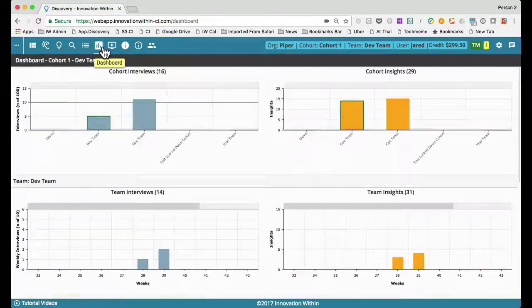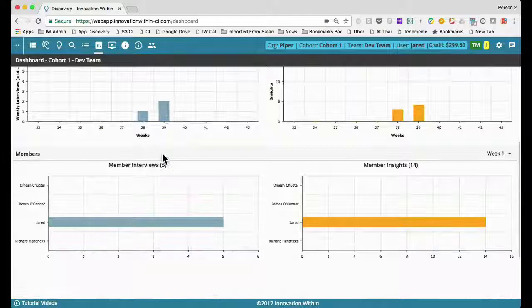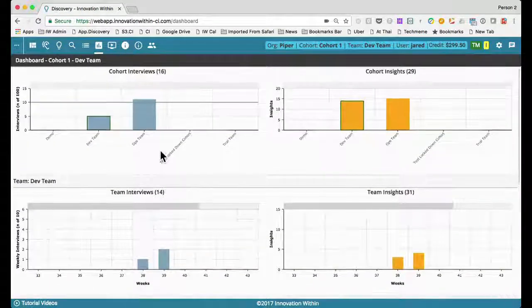So the other feature that I think the instructors will want to use a lot is our dashboard. Our dashboard allows you to look and see how many interviews each team has done and compare that to the rest of the cohort. So let me just kind of go through how that works.